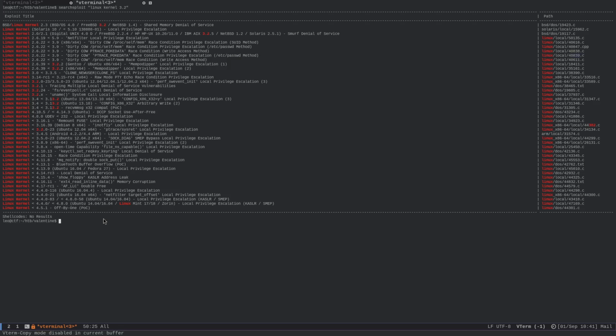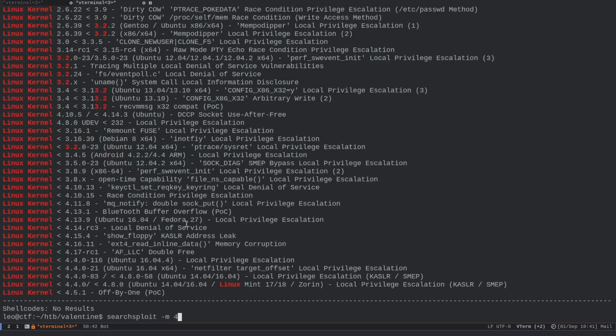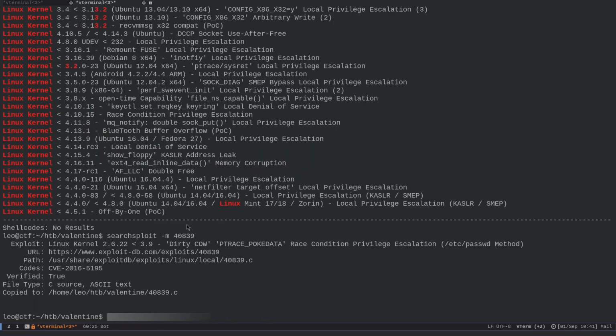The way we can obtain it, essentially, is by doing searchsploit -m and then putting this ID, 40839. And it says, look, this is the DirtyCow ptrace POC data race condition privilege escalation. Here is a link to the exploit. Here is a link to the local file. Here is the URL where you can find the exploit.